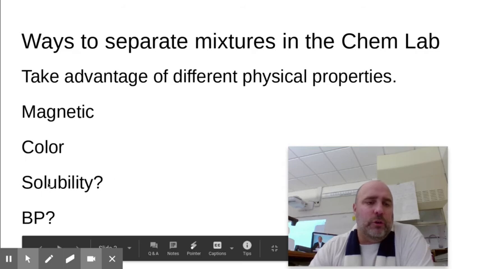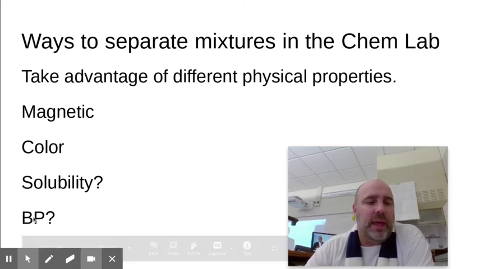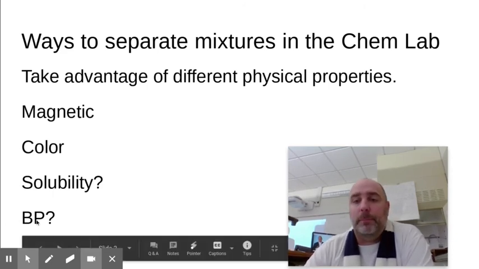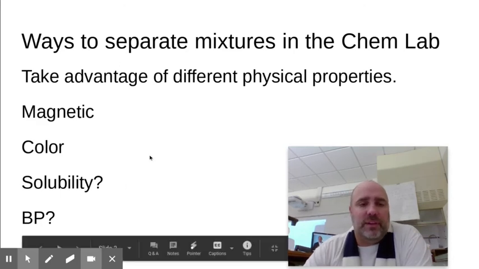Another one is solubility, and you should write this down. Solubility is the ability for something to dissolve in water or another substance. Like sand does not dissolve in water, but sugar does dissolve in water. So sometimes we can take advantage of that, some things dissolve in water, some things don't. And this last one is BP. That's short for boiling point. Sometimes if substances are mixed together and they have different boiling points, we can separate them. Okay. So take a look at some of these next slides coming up.